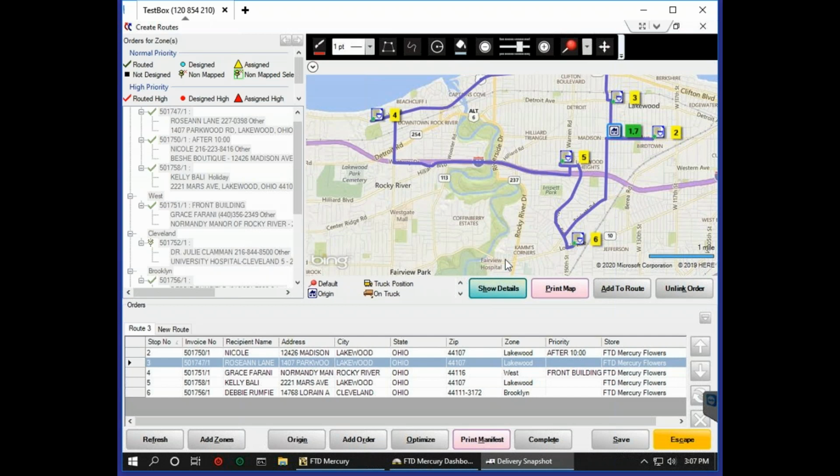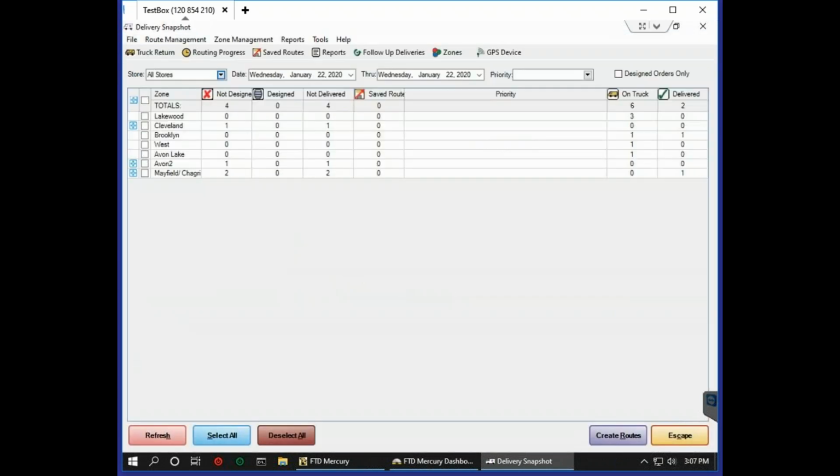So once that's done, it will take you back to the main delivery snapshot screen. And now, since those orders are now completed into a route, the system knows that it's going to be on the truck. So all those orders are now on the truck. Okay.